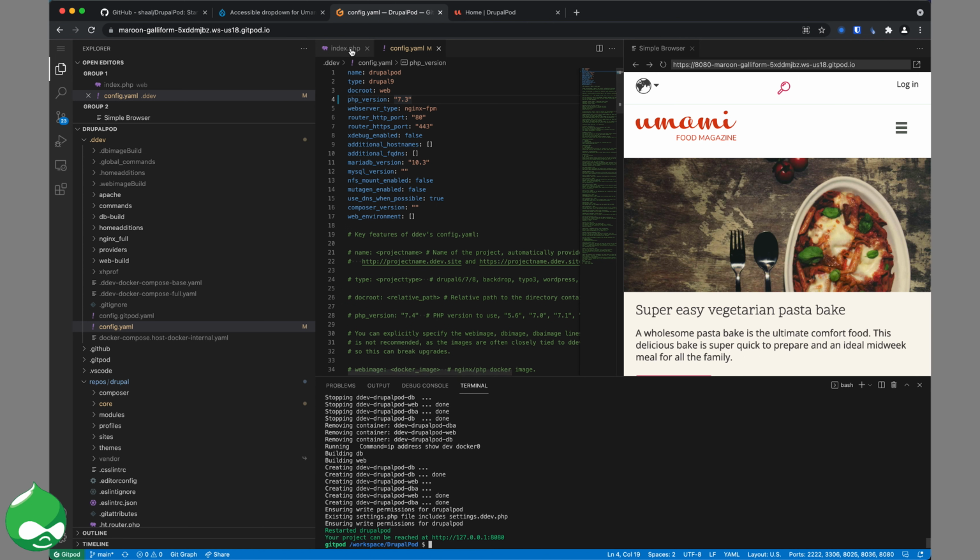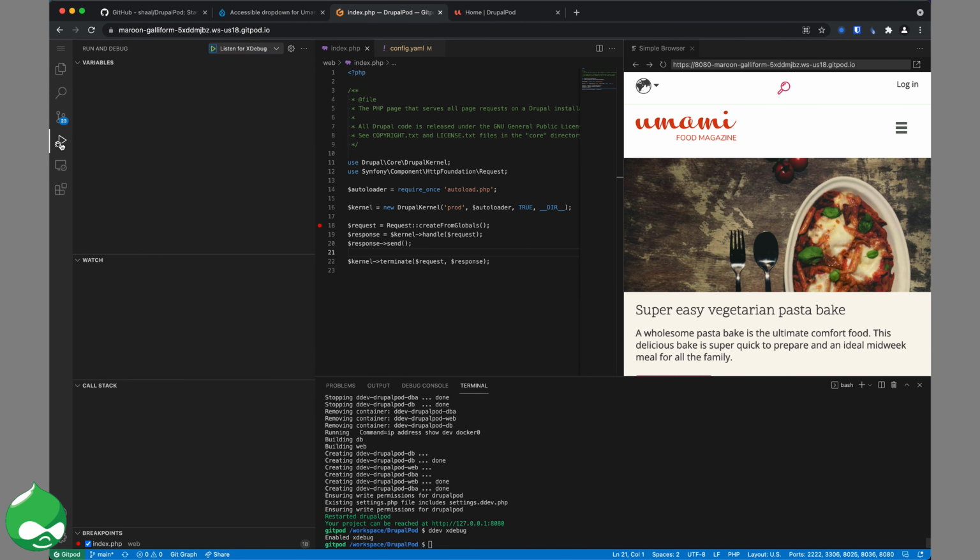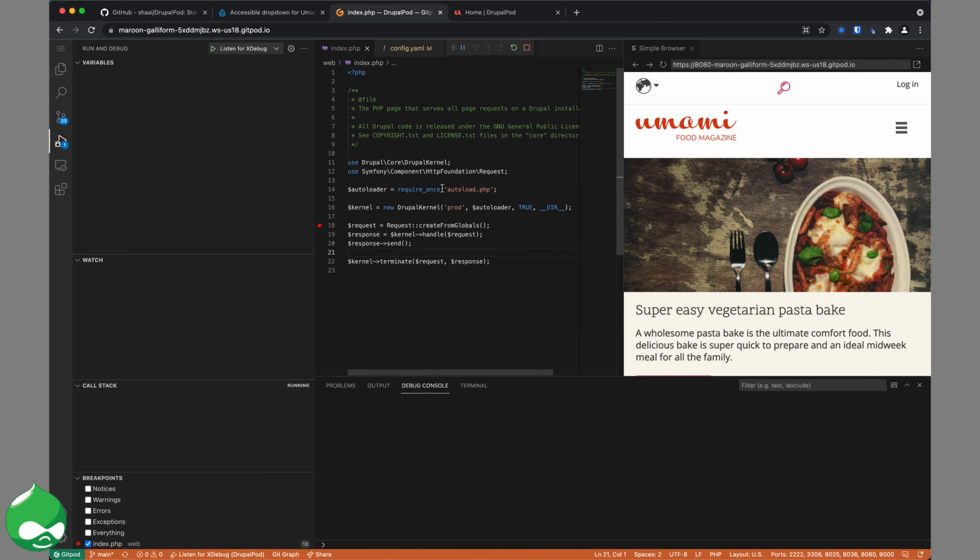Another command you would probably use: we have xdebug out of the box, ready to work. So the command I want to type is ddev xdebug. I would get a message that xdebug was enabled. I'll open, let's say, index.php and mark my breakpoint. I'll go to this icon on VS Code and click on the play button here on top. And now the debugger is running. All it's waiting for is for a page to be loaded.